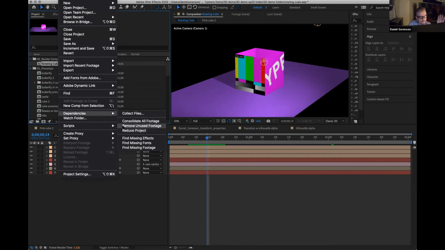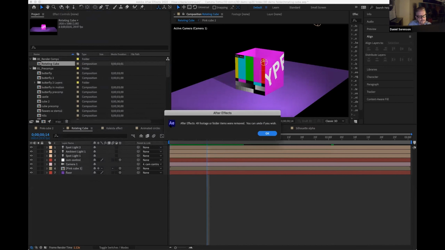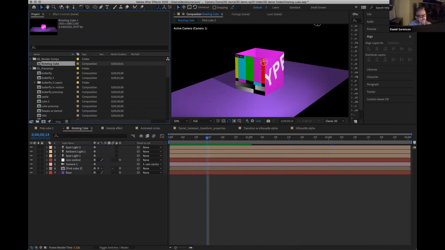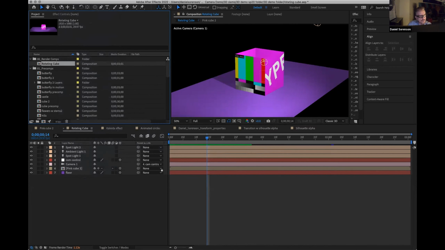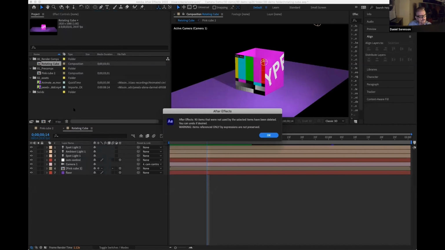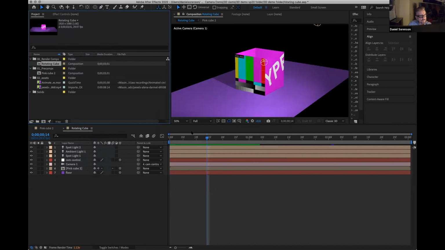First of all, there's a couple in here that are really useful. Remove unused footage. So that's one thing. Anything that's not being used, it will get rid of. So this one got rid of 49 footage items. And then you can come up here and go to Dependencies and Reduce Project. And you see it got rid of all of that stuff. 93 items it got rid of.